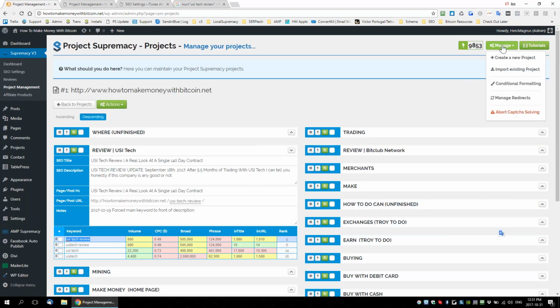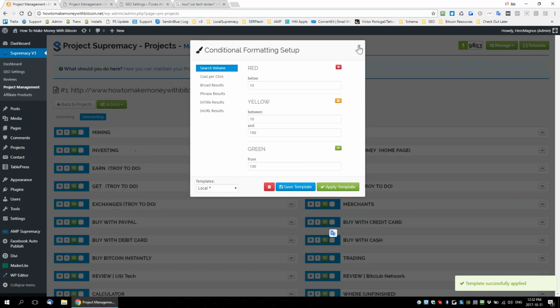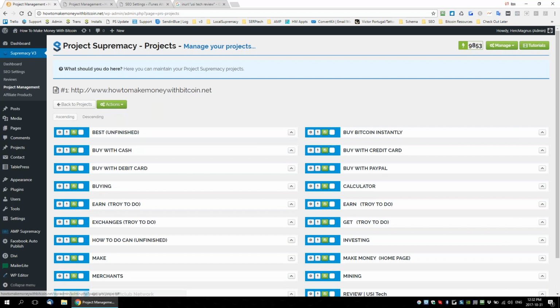If you go up here to manage and you go to conditional formatting, we have two basic templates already built in there based on my experience. One's for affiliate style keywords and one's for local style keywords. If I were to turn this to local, for instance, and then apply the template, all of this would turn red because local really should be a lot easier to rank for than affiliate style keywords, right?